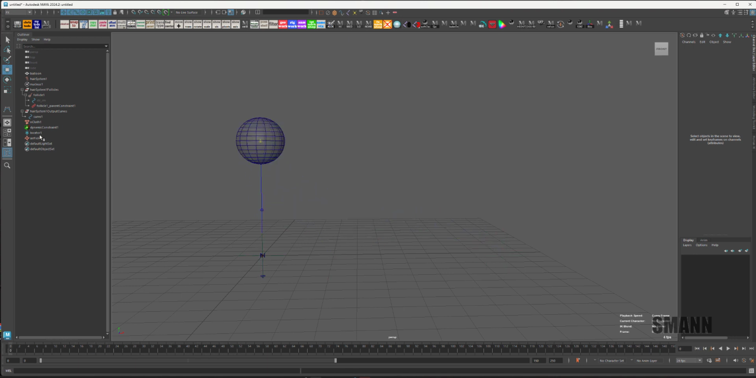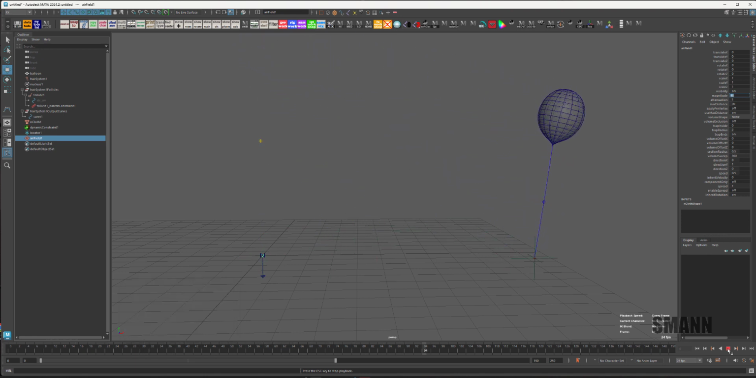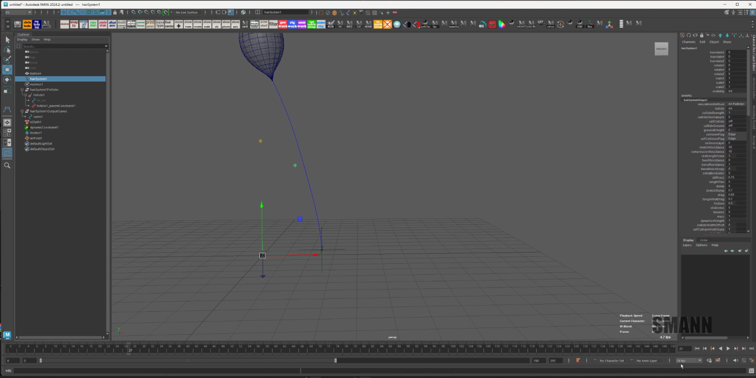So if I go back to that air field, I can do some things. I can up the magnitude. So let's say we go 50, which is going to be a lot, and it's going to pull it. And now you get more of a balloony look, but you notice that my curve is actually stretching quite a bit, which I don't want. So I'm going to go back to that hair system.